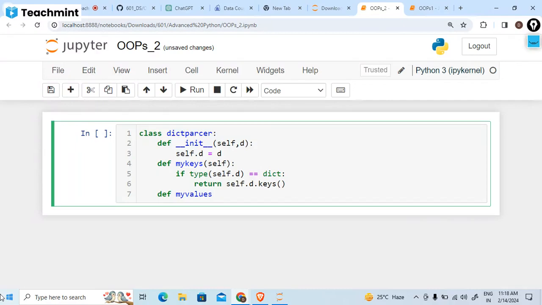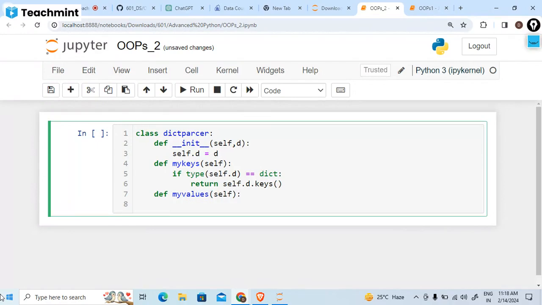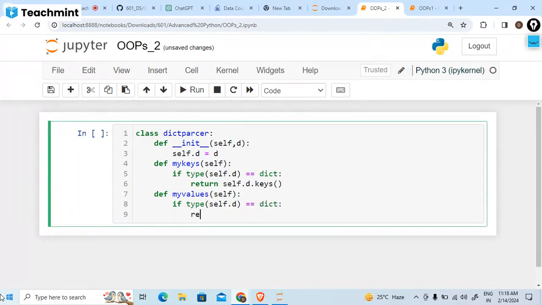My values, and inside it I am passing self. And then what we are doing, we are again checking that if type of self.d is equal to dict or not. If it is a dict, then you have to simply return that self.d.values. Now this is the simple class that we created, our own class, to separate the keys and the values of any dictionary.